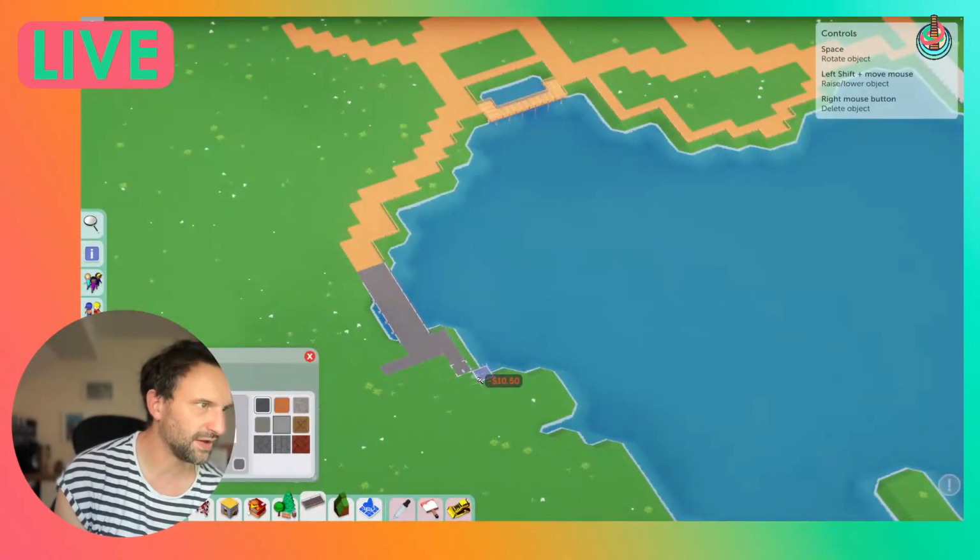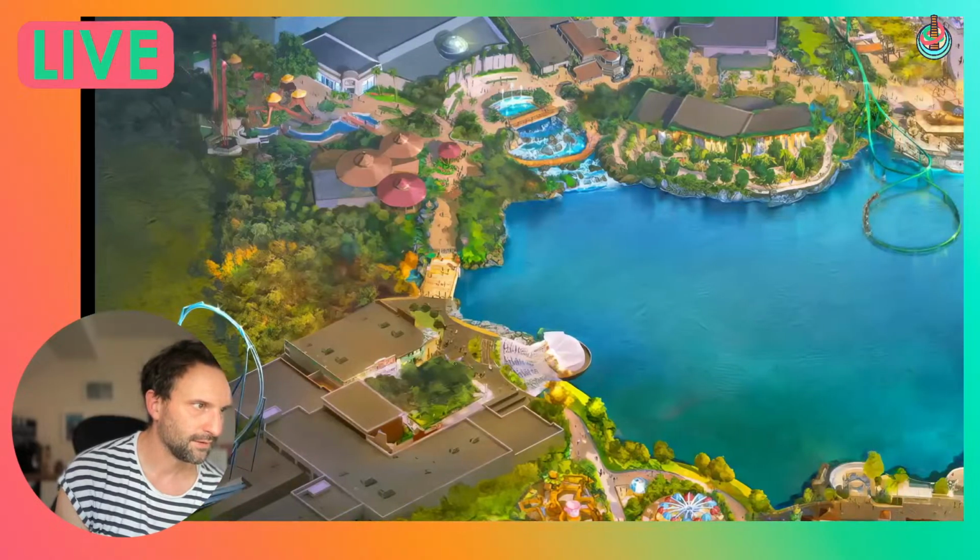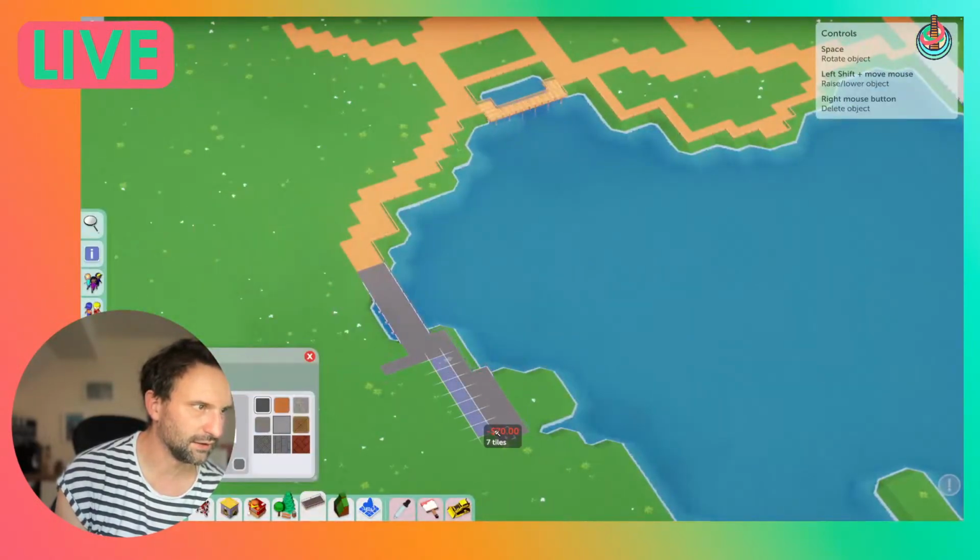We have a very nice looking amphitheater just down here by the waterfront. And we have a lot of cement dropping down here.